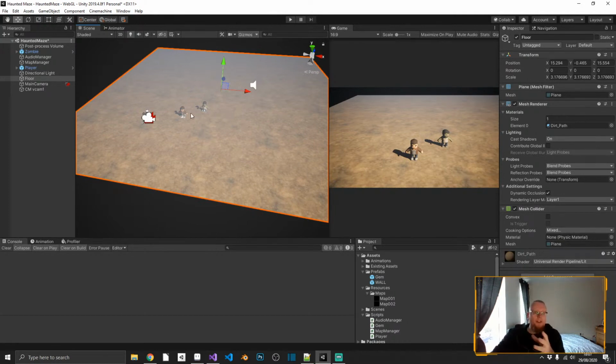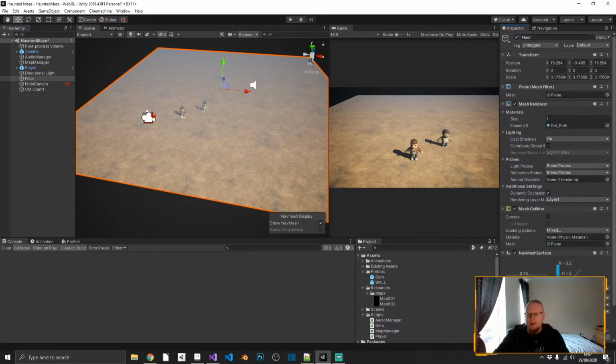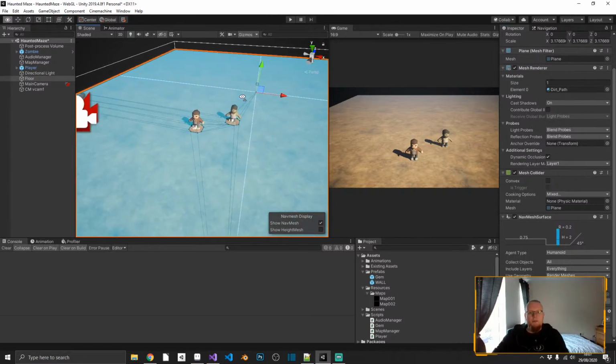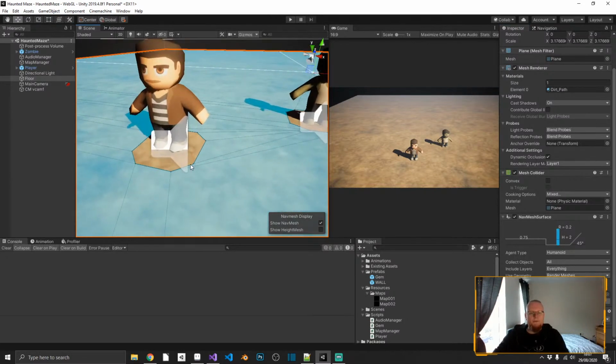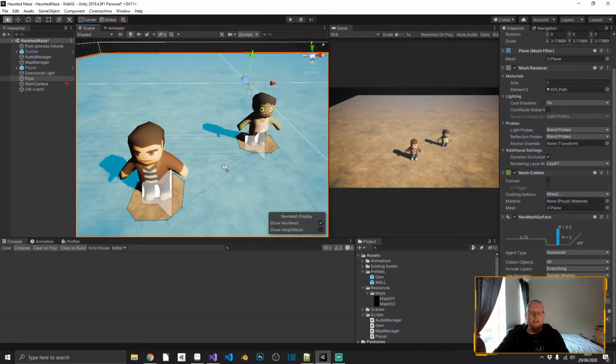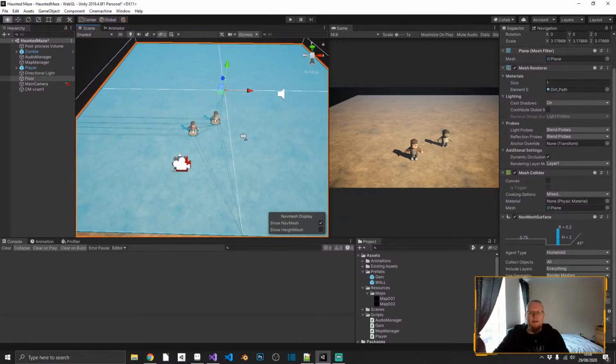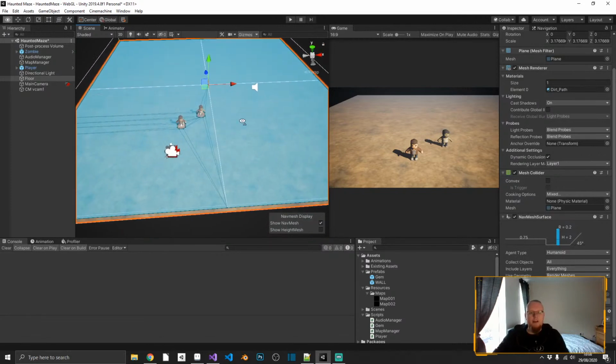So the first thing we want to do, we want to select our floor object, and we want to add in a nav mesh surface. And if we just click on that and click bake, we should see everything turns blue. But first problem that we see, it's taking into consideration our player and zombies. And we don't want that. We want this to be an entirely walkable surface.